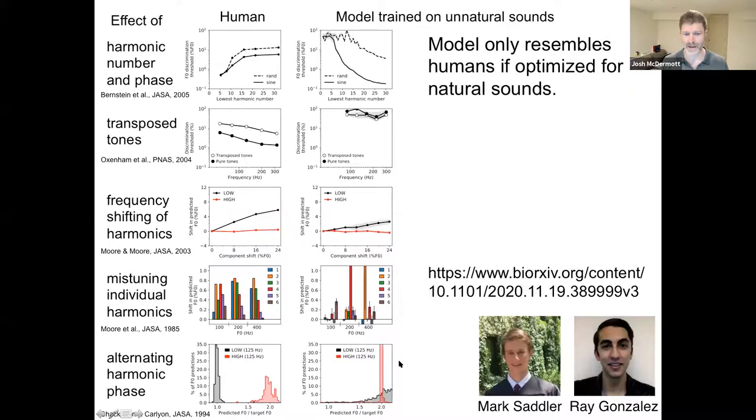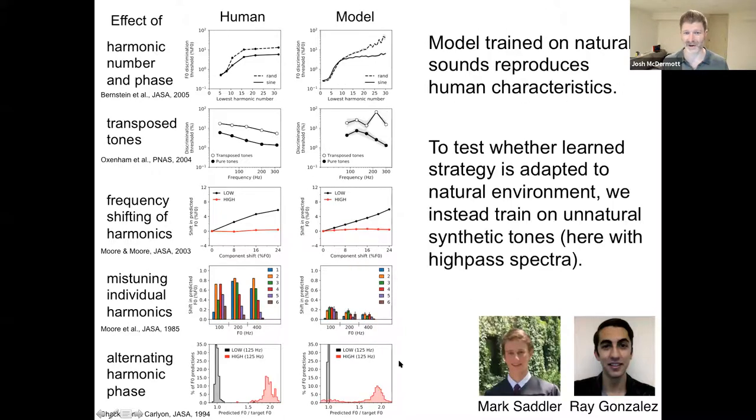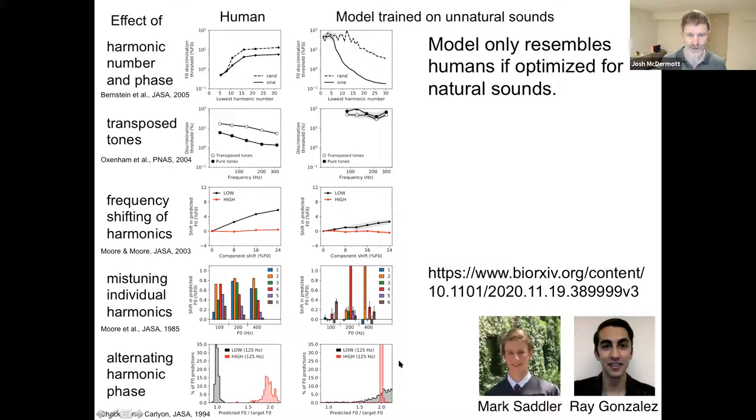And you can see that you get completely different characteristics from a model that, again, is trained to estimate fundamental frequency, but with sounds that have very different statistical properties. So this suggests that the characteristics of human hearing depend to a pretty striking extent on the auditory diet that the system is optimized for, either over evolution or development.